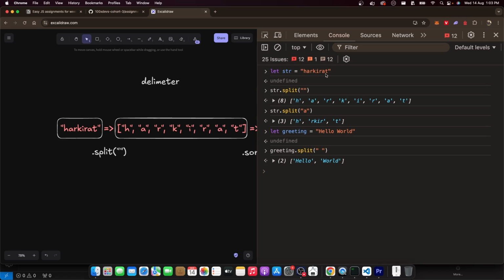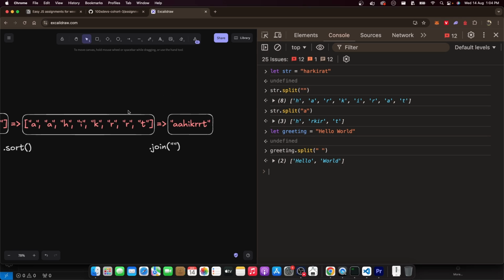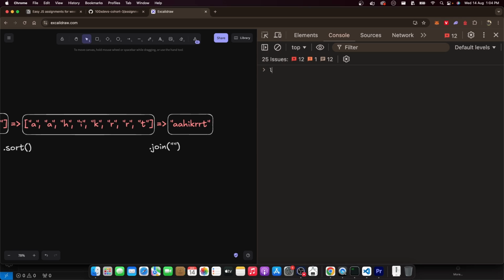So what does split do? It lets you convert a string into an array. On what basis does it convert the string into an array? On the basis of this delimiter. And in our case, since we just want to convert the string into an array without any delimiter, we pass in an empty string. That is split. What is the other function we want to worry about? Joining, converting an array into a string. Let str equal HARKIRAT.